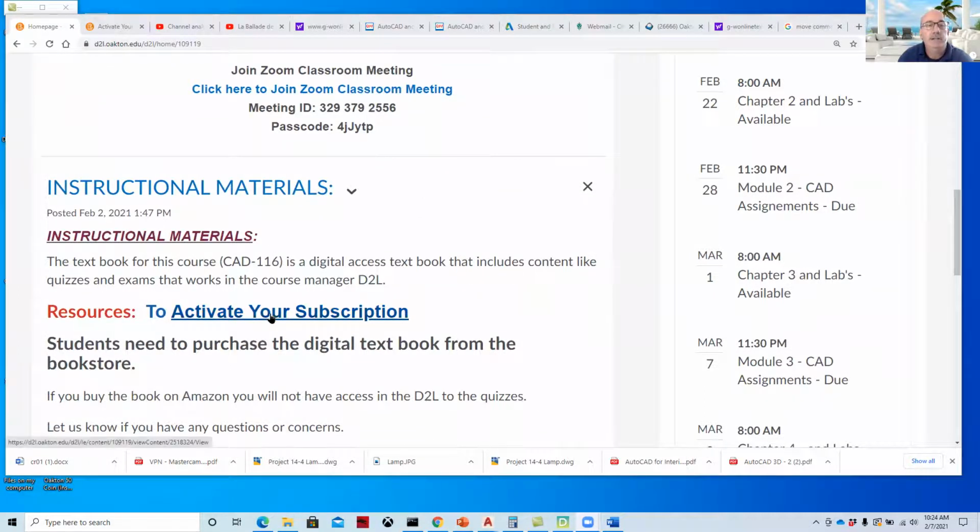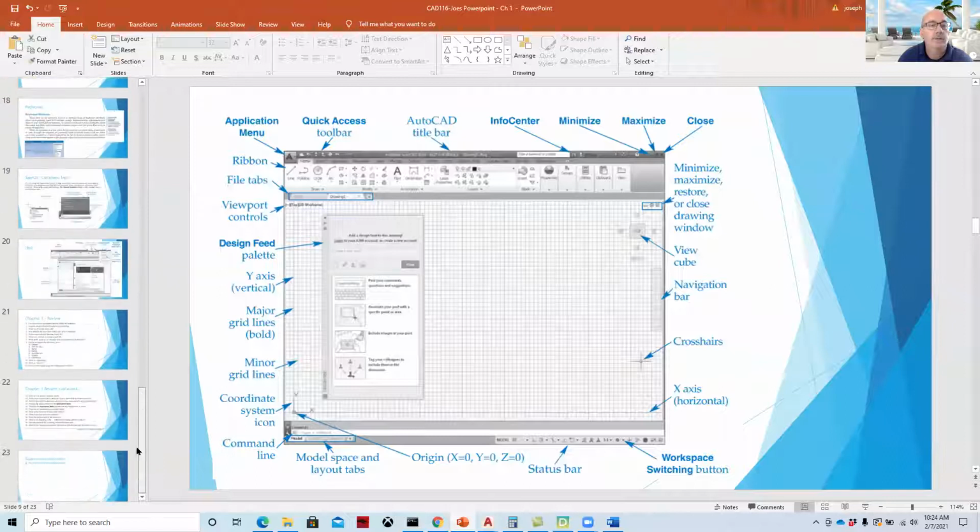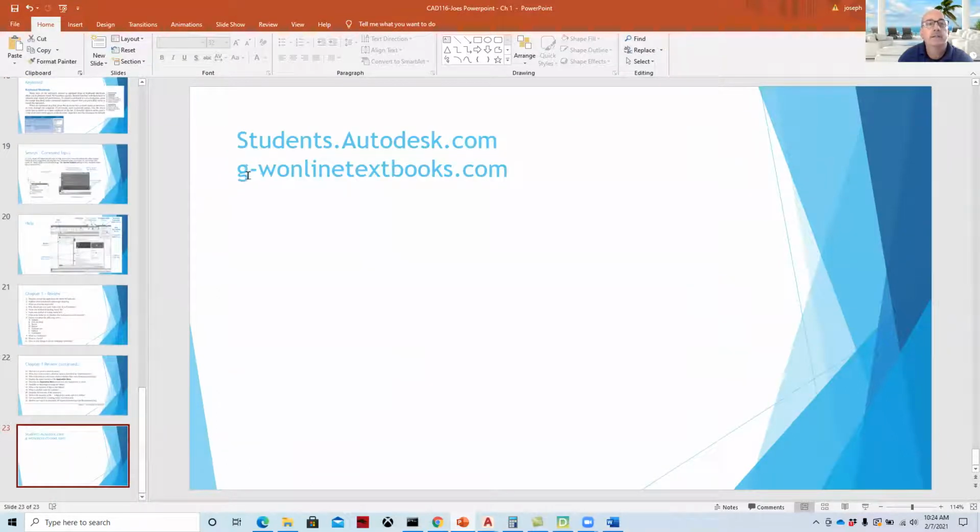You'll need to get an access code from the bookstore or from Goodheart-Willcox to activate the textbook for the course. There are a little bit of glitches that I'm hearing: some of the students said they had to go to the website for Goodheart-Willcox, gwonlinetextbooks.com, to activate, and then it worked within D2L. So we are working with that. I will send out an email to verify that you have digital access. If not, reply to my email and let me know.